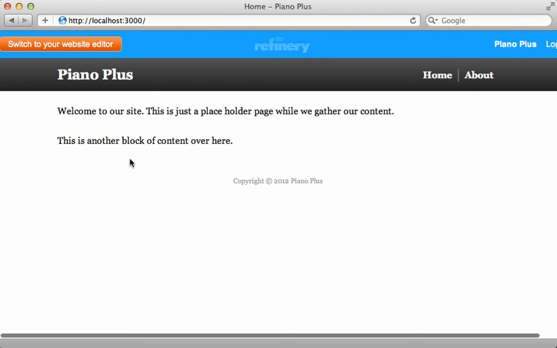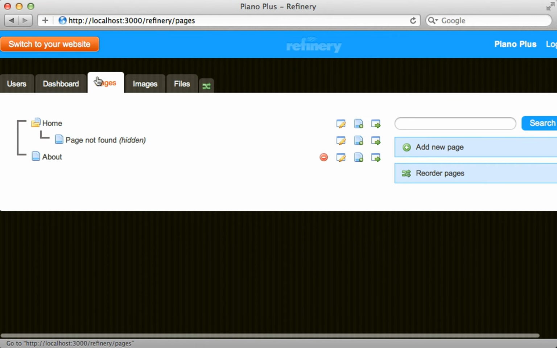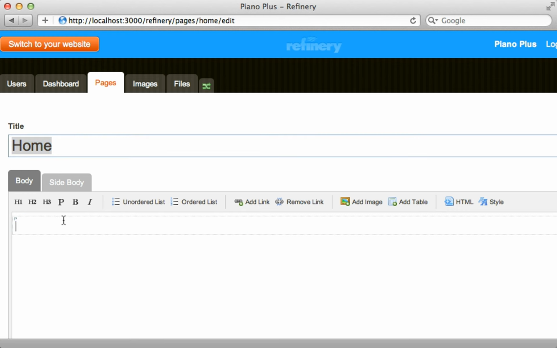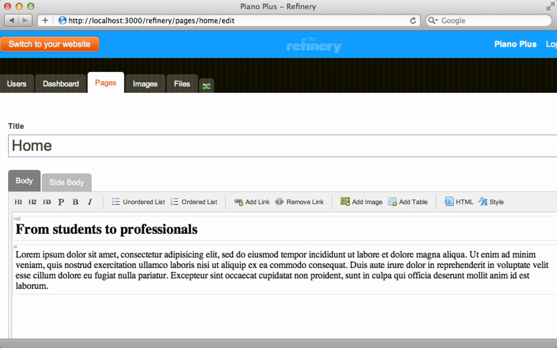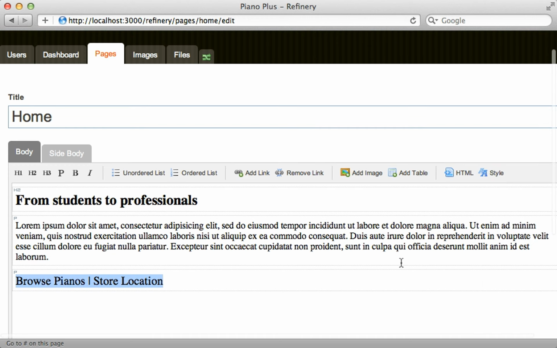Next, let's adjust this content here so it matches what we want to display on the homepage. And we could do that inside of the admin section of Refinery, and let's edit this homepage here. So instead of this text here, I want this to be an H2 tag and have this say from students to professionals. And then I want some lorem ipsum text. There we go, that looks good. And then I want a couple links down here below that that says browse pianos and then store location. Now I won't make these links yet because I don't have actual pages for them to link to yet, but I do want to change the styling a little bit, and I'm just going to make the font size a large instead of the normal size.